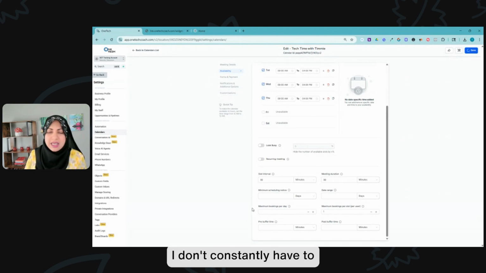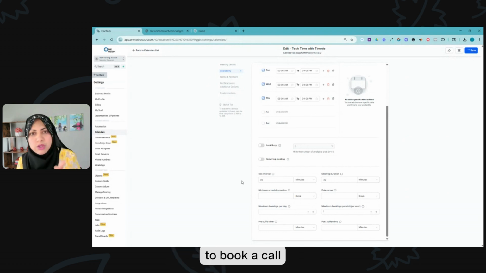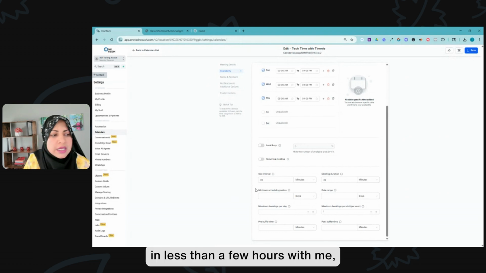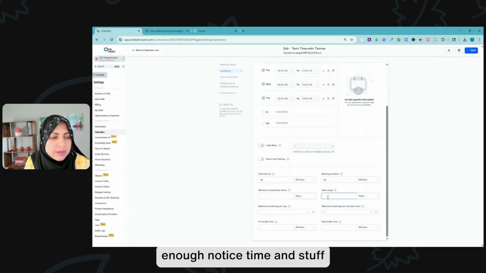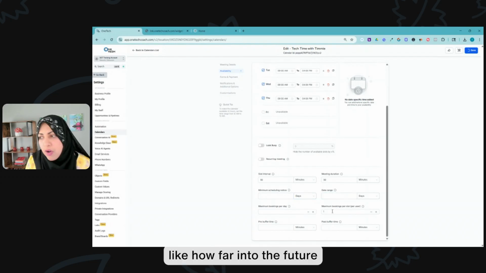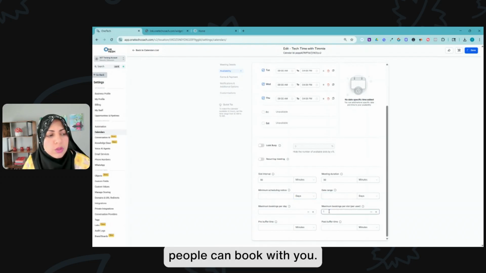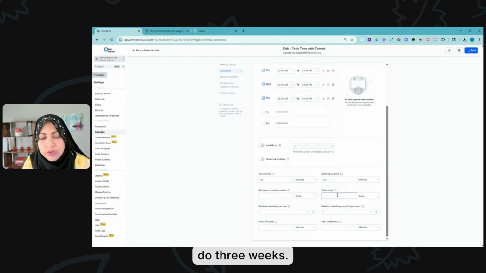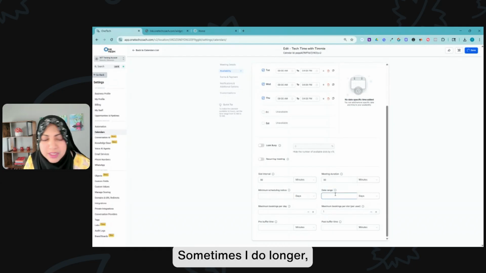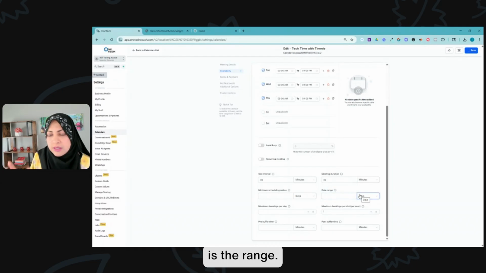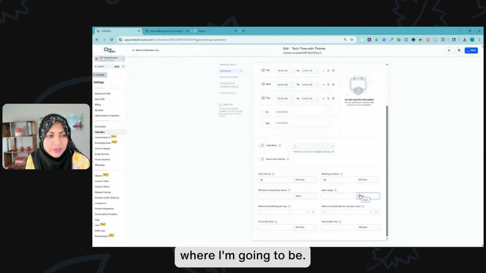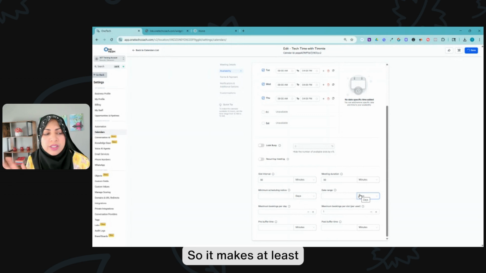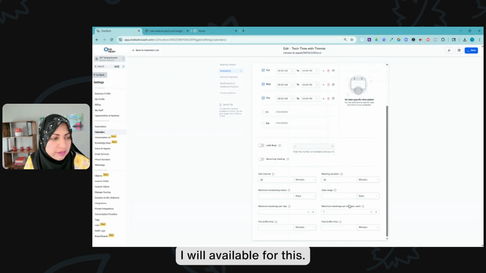That way I don't constantly have to worry about somebody booking a call with me in less than a few hours, because my schedule gets booked pretty fast. So I just want to make sure I'm giving myself enough notice time. Date ranges: how far into the future people can book with you. Most of the time I do 3 weeks. Sometimes I do longer, but about 3 weeks is the range where I know with some level of certainty where I'm going to be, right? So it makes at least the next 3 weeks available.